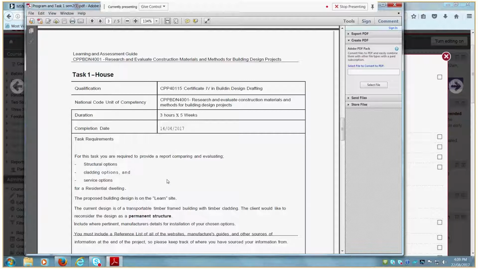So put simply, we are to take the building as shown in the drawings and reimagine that building as a permanent structure and list the structural options, cladding options and service options for that building as a permanent structure. These options are of your own choosing.